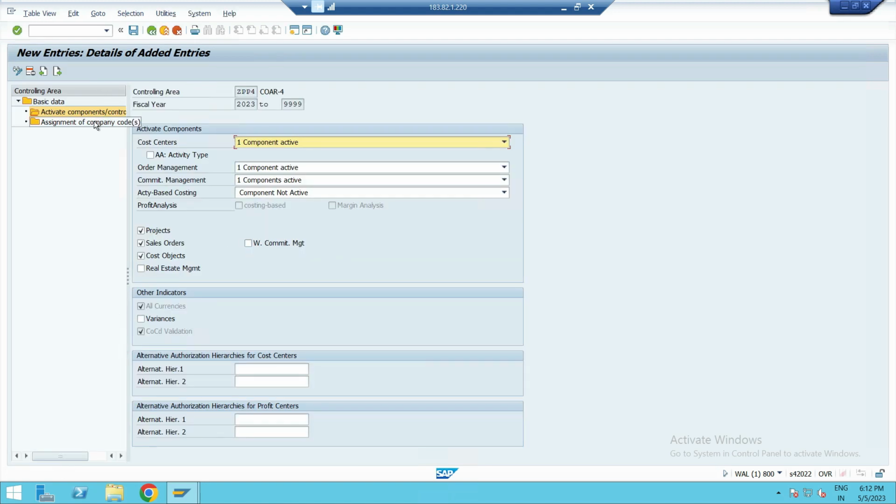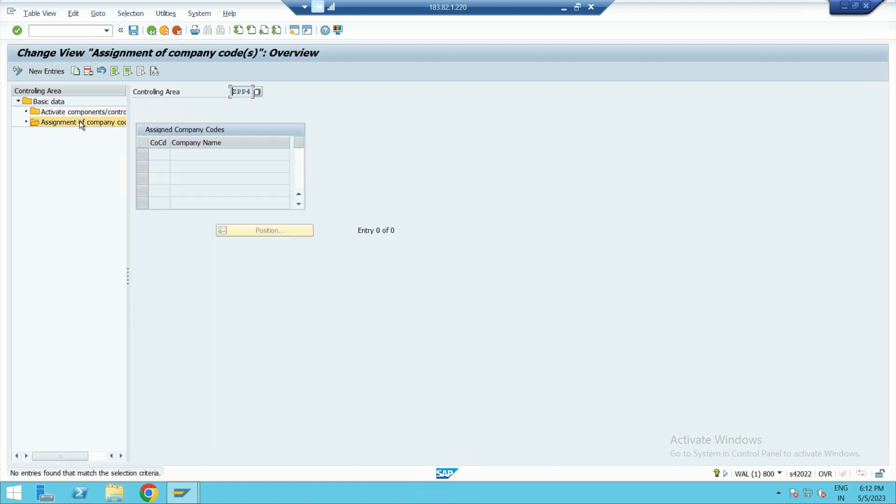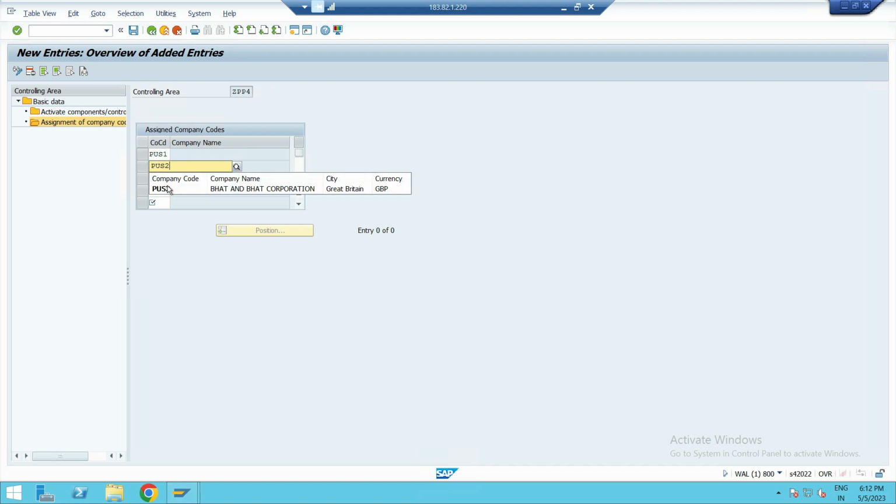Once this is done, you can go to the next operation, that is assignment of company code. Here again there will be a blank table. Go to new entries, enter your company code PUS1 and PUS2 and press enter. You will get an error because the assignment has been already done, so an entry already exists with the same key. As I have told you, controlling area comes above the company code and the company code is assigned to the controlling area. That's why you can only assign a company code to one controlling area, not more than one controlling area. That's why you are getting the error.